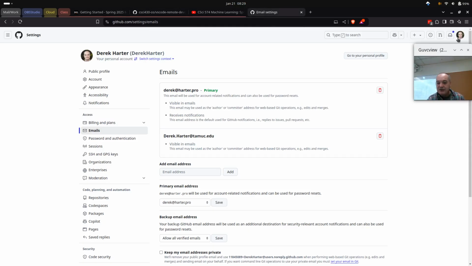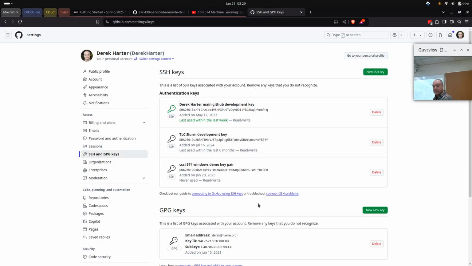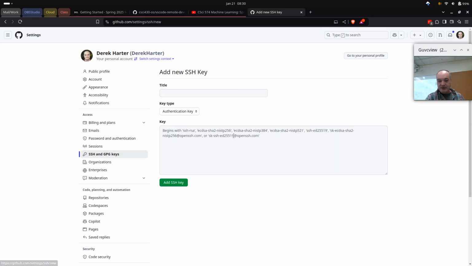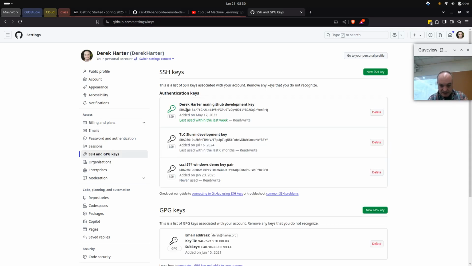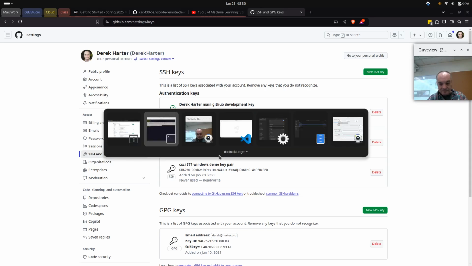Again, your settings is another area where you can add and manage your SSH keys and other stuff. Here I've already got my RSA key from my laptop system, but if I wanted to add this, I would just do a new SSH key and paste that public portion of the key in there and give it a title. If you haven't done that yet, you need to have that done. I'm not going to actually save that key because I've already got it on here.